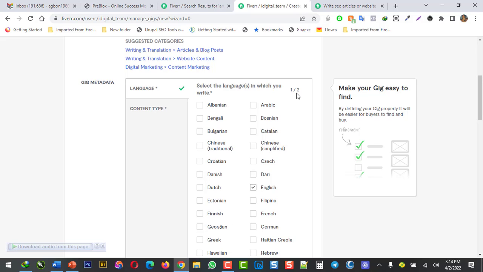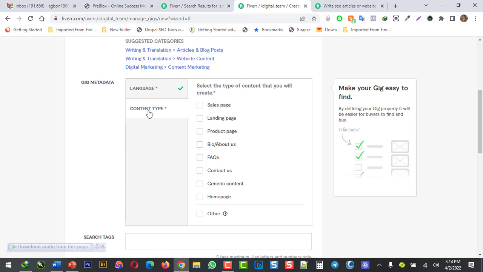So there is still one part left to fill. So the content, and what content we are looking at: generic writing. Put, if possible, generic writing, and then product page, sales page, landing page. Basically you can just contact us, home page. So that's that.